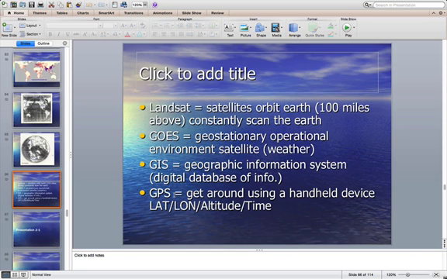And then GPS, of course, you know what that is, Global Positioning System. This, of course, is what's on your phone and all that kind of stuff, telling you latitude, longitude, altitude, things like that. And, of course, how to get around is all GPS. So that's our basic tools. So that's it on Geographers' Tools.